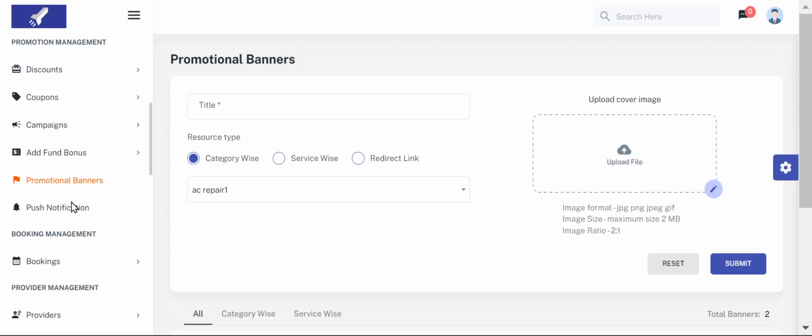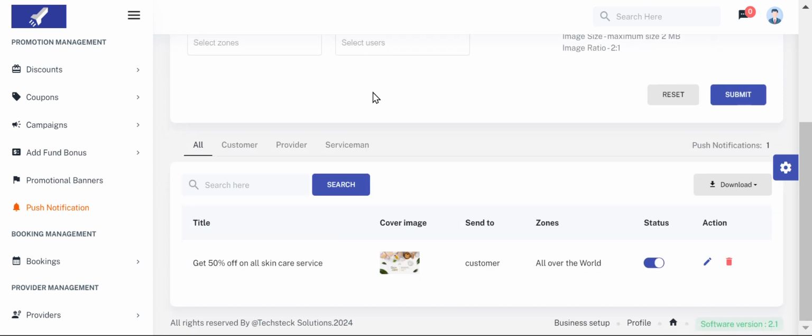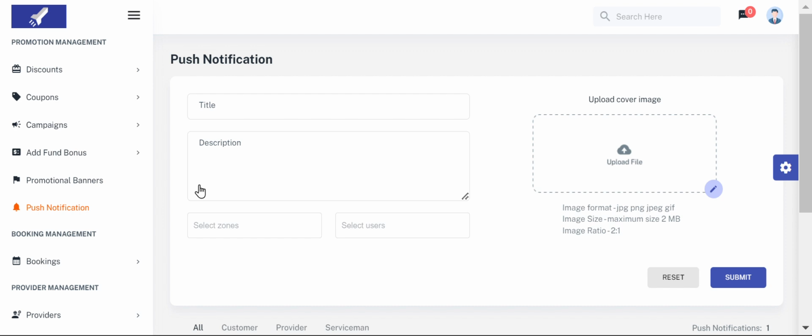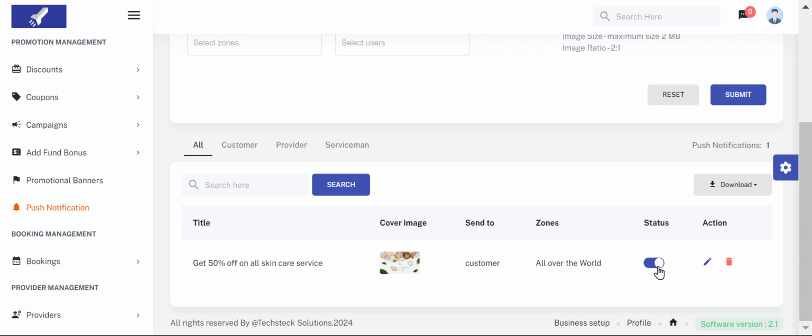Then we have the push notification section. Down here we can see the push notifications. We have different push notifications according to customer, provider, and serviceman. We can create a new push notification by entering the notification's title, its description, selecting its zone, selecting users, uploading the cover image, and then clicking on the submit button. After that, our push notification will be added down here, and we can change its status from here.